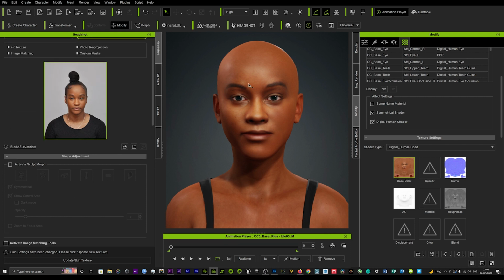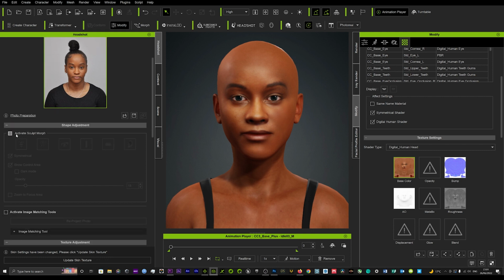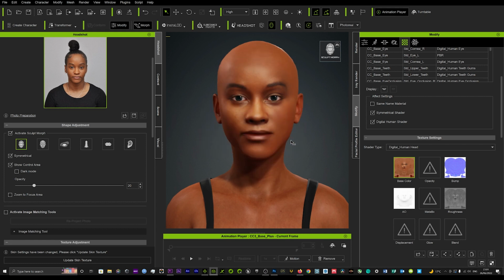Now, once you've got your character on the screen, you can go into the Headshot plugin and you can activate the Sculpt Morph. And now this will just allow you to tweak and really refine parts of the face just to get it matching that image that we can see on our screen. So you can see little tweaks happening. Not much is happening actually.